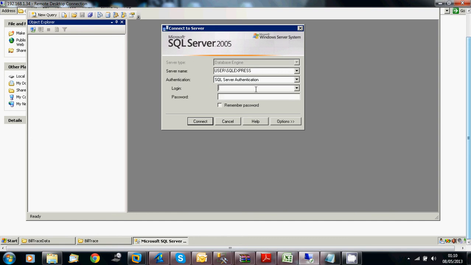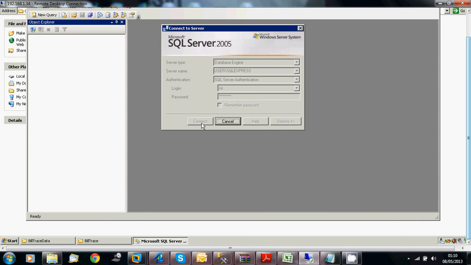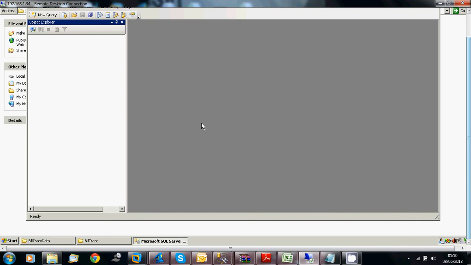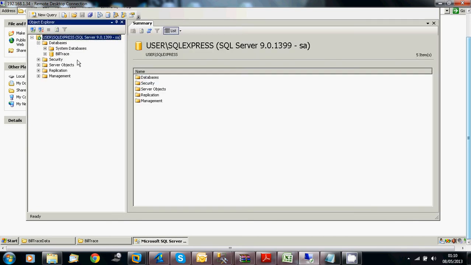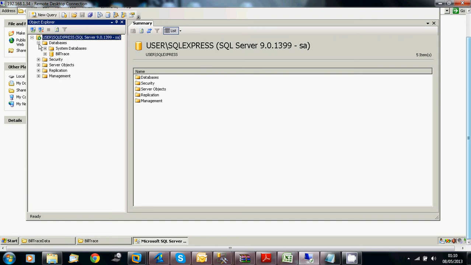Now we go to check that the database is properly installed with SQL Server authentication. This is the SA. The password is san@trace. Now say connect. It will create the database in your server. This is the process of how to create the database. Now these are the tables. See, all the tables and everything come into your database.